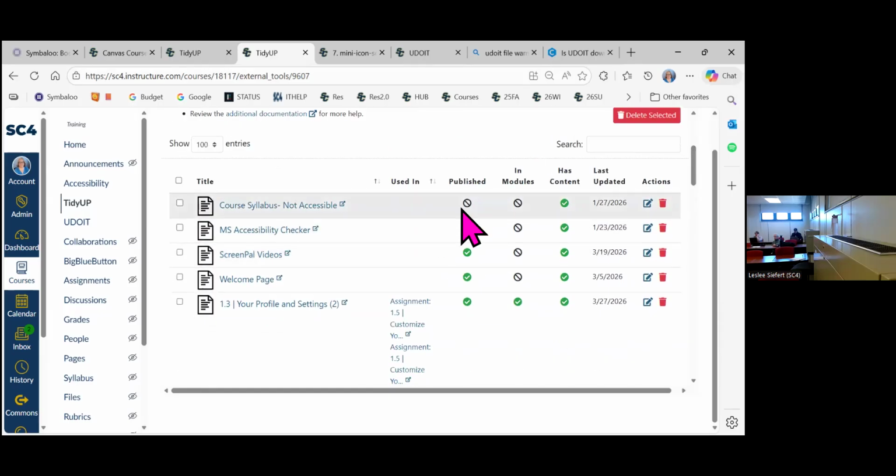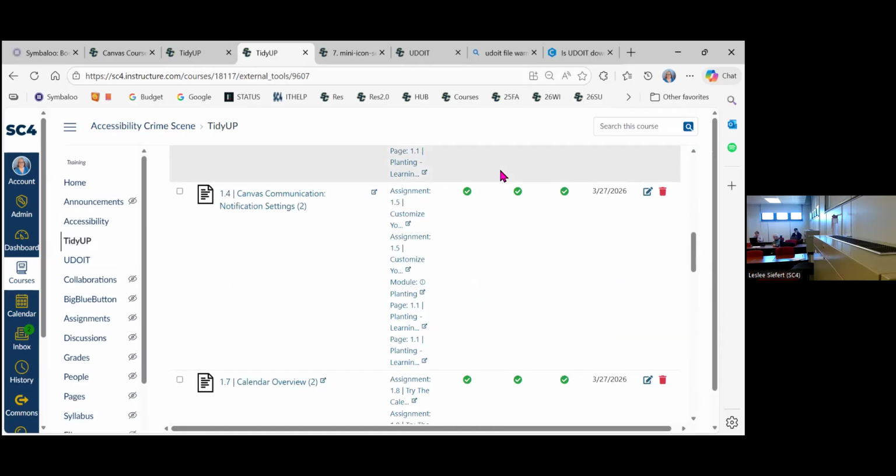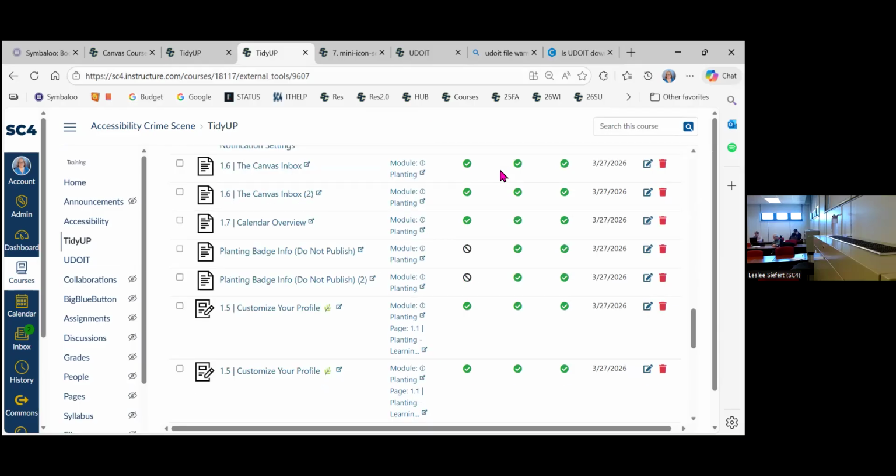Maybe I don't need those anymore. It's not published, it's not in a module, it has stuff, but it's old. I can go ahead and delete it right now, or I can check it and download it, or check multiple. If you check multiple and download it, it zips them together. So you would need to unzip it afterwards, but you could go through and say, I'm going to download those, delete them, and see what it did, or download them, fix them, and re-upload them if it's something like a Word document or an Excel document.